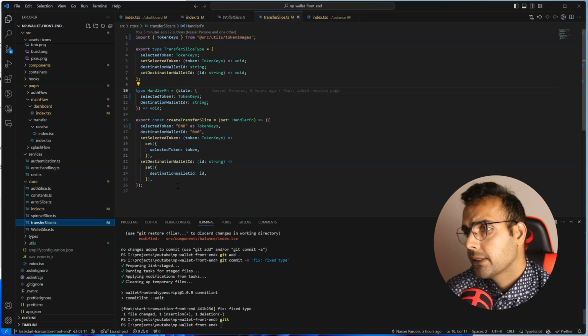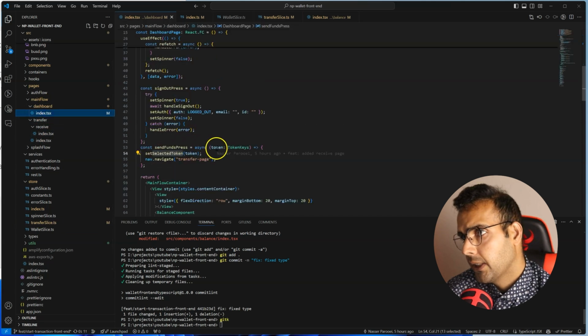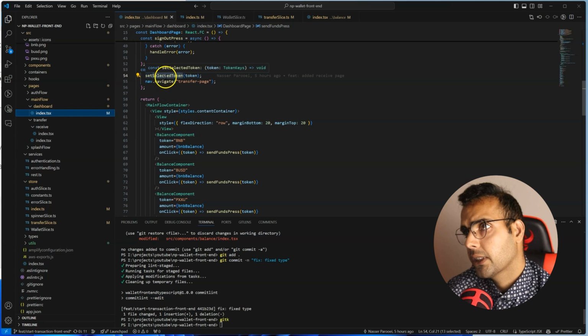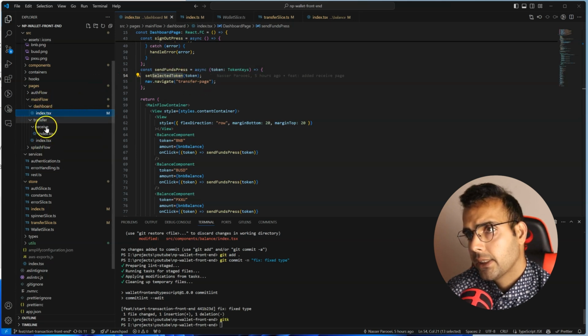Inside our transfer slice, we have a selected token that is set whenever the user clicks on a balance component. So in the other page we can access it. So for example, let's see. If I go to the dashboard here, inside the balance component, we have a token equal to BNB. On click, we send funds press token. So it will be send funds press and it will send BNB with it. So here, if you see, we have a set selected token. This function will set the selected token to BNB and then navigate us to the next page, that in this case is the transfer page.